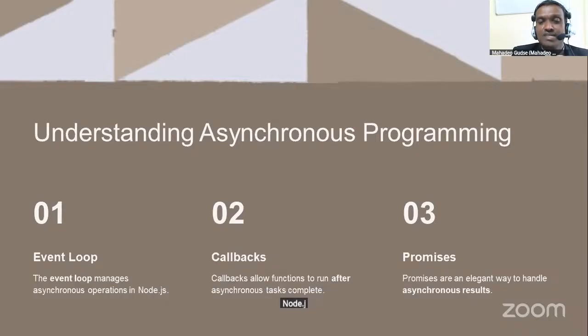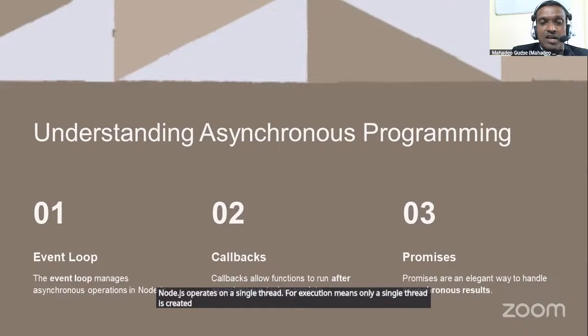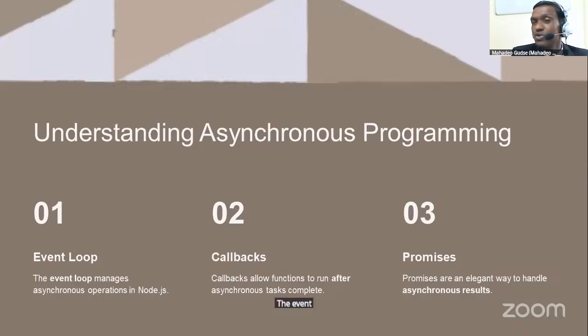Node.js operates on a single thread for execution, meaning only a single thread is created. This might sound limited, but in conjunction with non-blocking input-output, the event loop is a powerful module. The event loop is the heart of Node.js's non-blocking behavior, continuously monitoring the call stack and the event queues, where callbacks of asynchronous operations are placed.